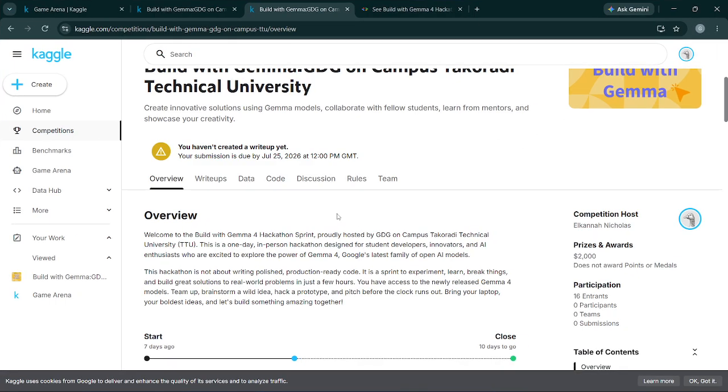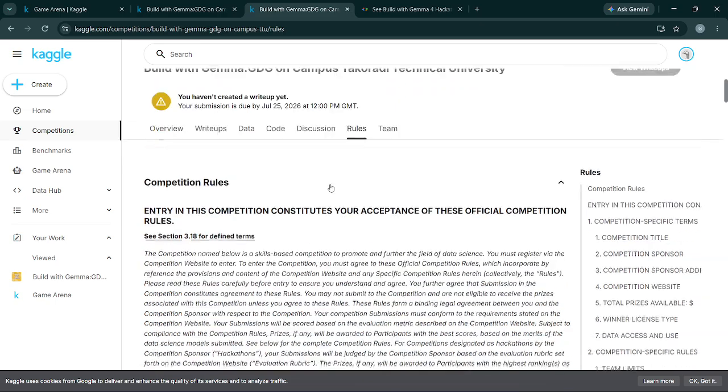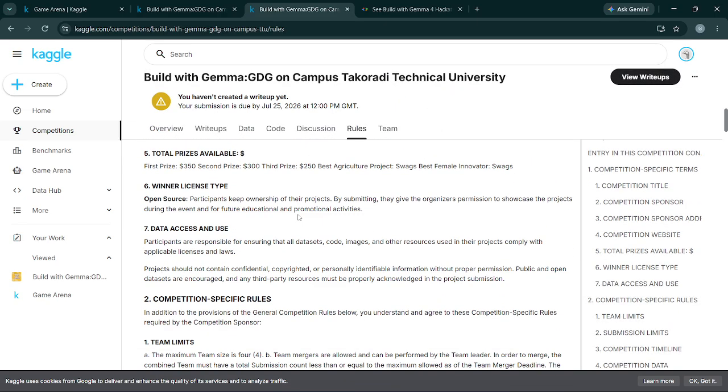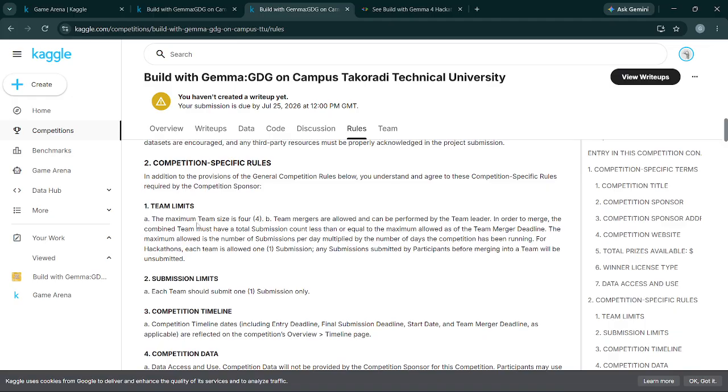Please, I want to know if a group or a team can join or if it's individual. That's a good question. So when you go to the rules side, team limits, right? Yeah, so it can be individual or a group, right? But we even prefer the group. The group can be up to 4 members. The maximum team size should be 4, right? So it can be 2 in the group, 3 in the group, or 4 in the group.